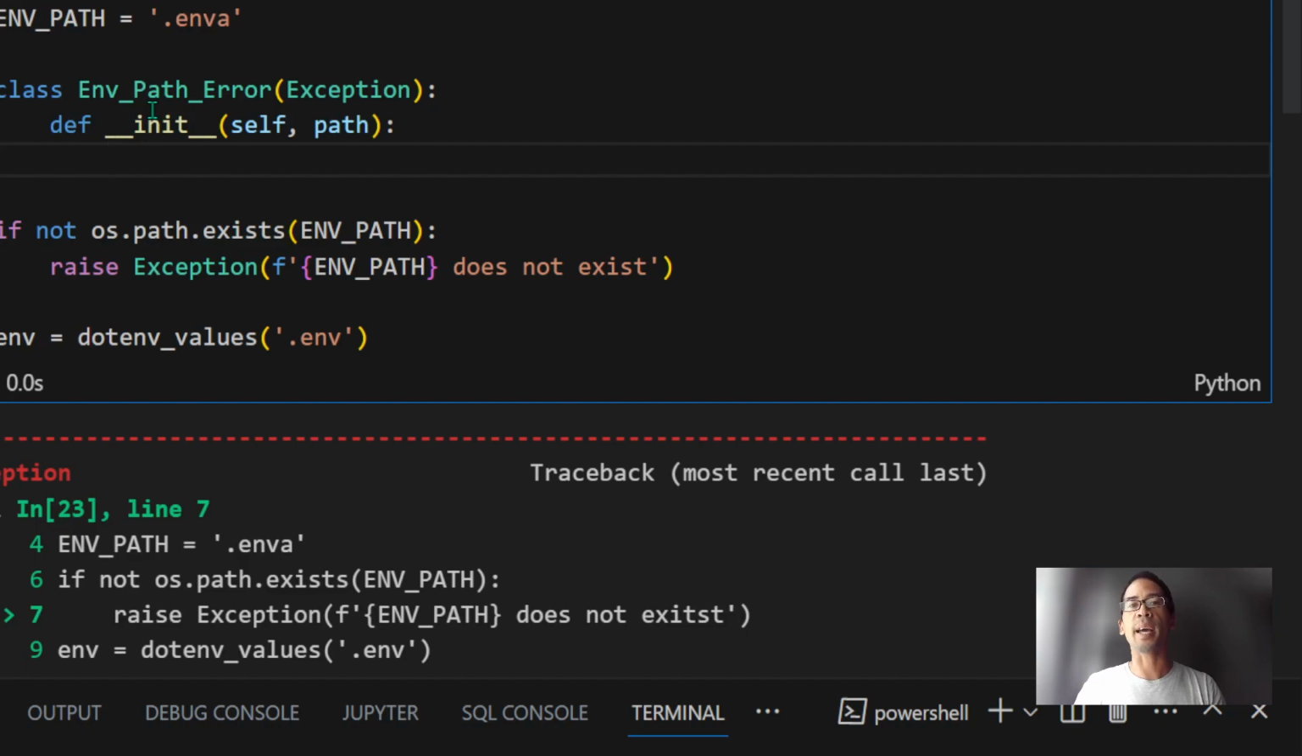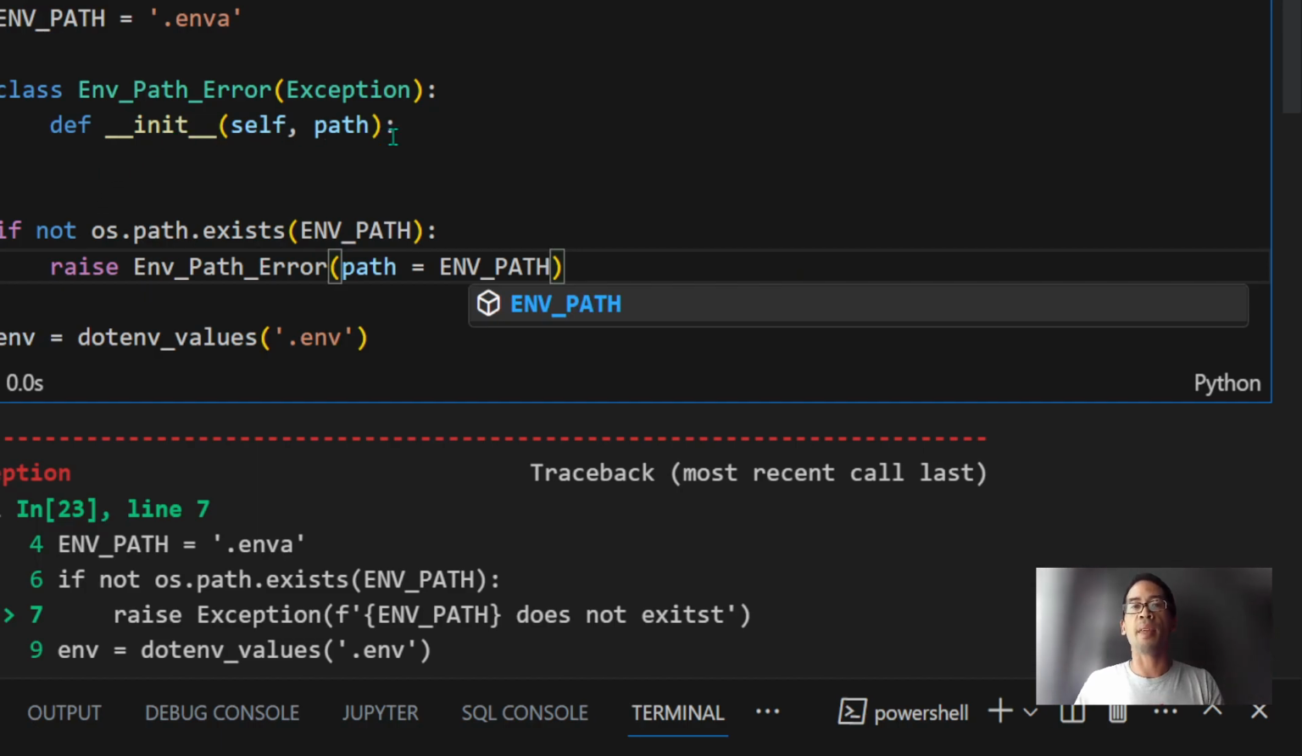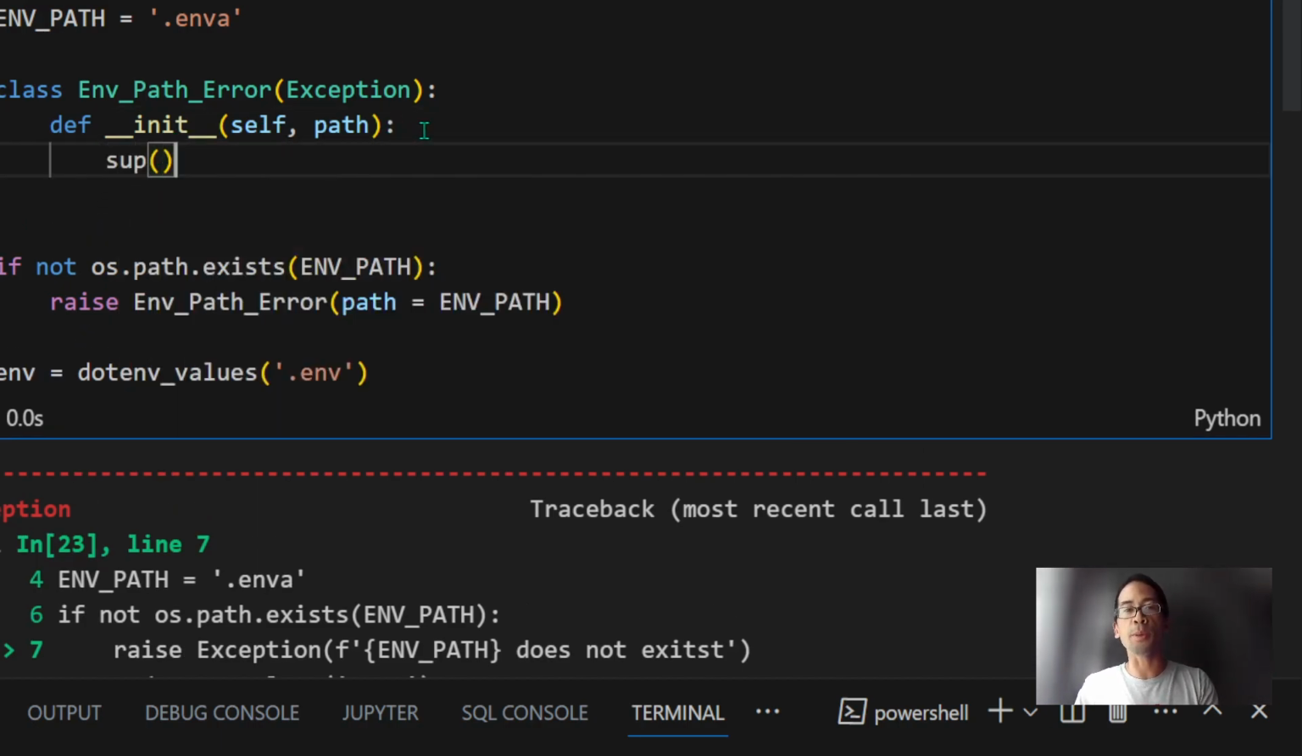Cool, I'm initializing this class, I'm creating an instance of this class. So instead of raising Exception, I'm going to raise EnvPathError. And instead of defining the error message, maybe I just want to pass in the path. Then within the initialization, I can say super. What super does is it refers to the class that my new class is based off of, in this case, Exception. And I'll say super init. So what do I want to do here? Then I'll pass in my message.